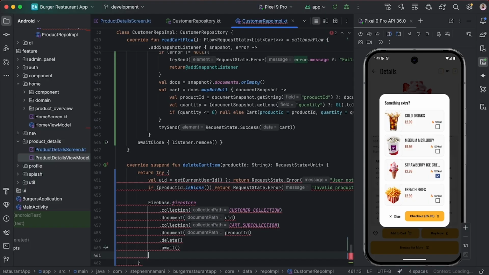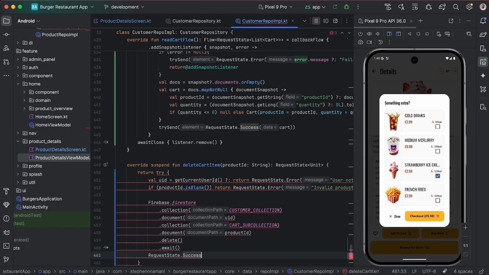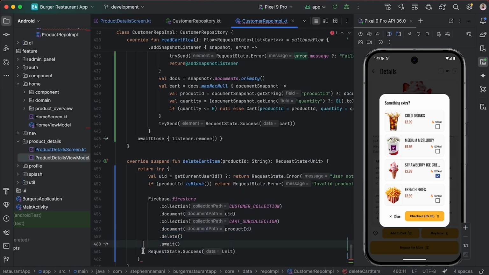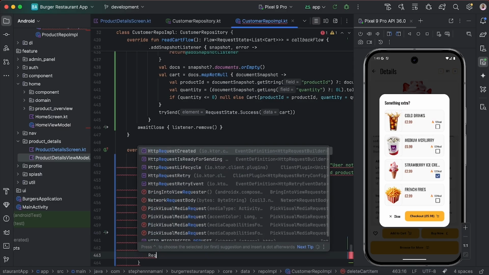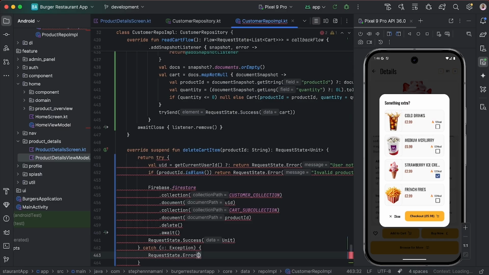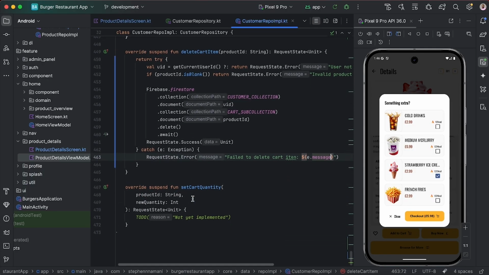So then finally we call our request state dot success, that means we have successfully deleted that item, then we just pass unit like this. Then let's add our catch e dot exception, and now we call our request state dot error, and we pass fail to delete cart item, and let's not forget to call e dot message like that. Okay, so that's that function done as well.